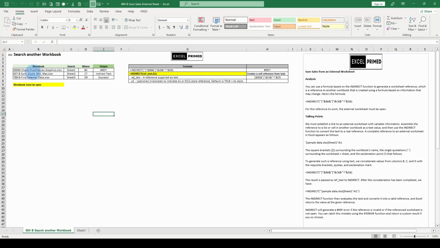Indirect basically allows you to grab stuff from, in this example, an external workbook. It allows you to identify a particular cell. So for example, if I wanted to grab information from cell C7, sheet 2, from this workbook, I can use the indirect.